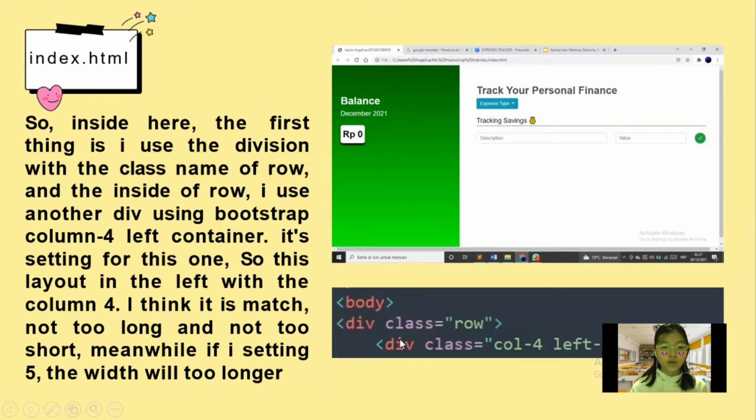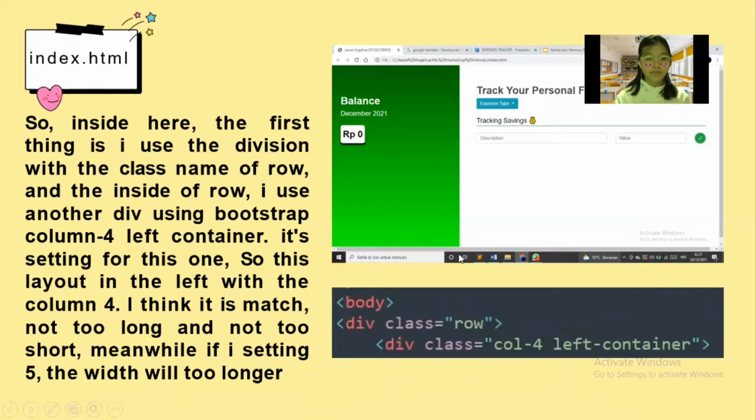Next. Inside here, the first thing is I use a division with the class name of row, and inside of row I use another div using bootstrap column for the left container. This is the setting for this one. This layout on the left side with column 4, I think it matches, not too long and not too short. Meanwhile, if I set 5, the width would be too long.